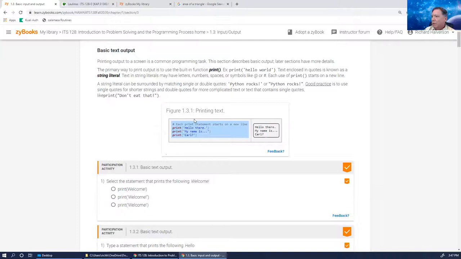Each statement starts a new line. So this is the print statement, it prints out the hello there. It's going to look like this. And then when it's done, it skips to the next line. So that's why this next print statement will print on the next line, and then this print statement prints on the next line like that.